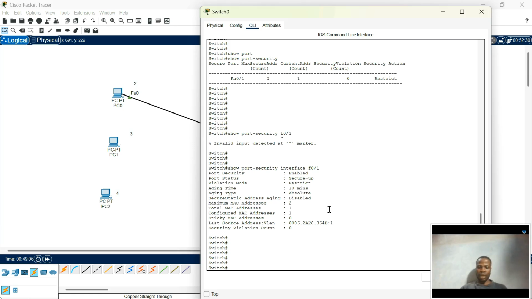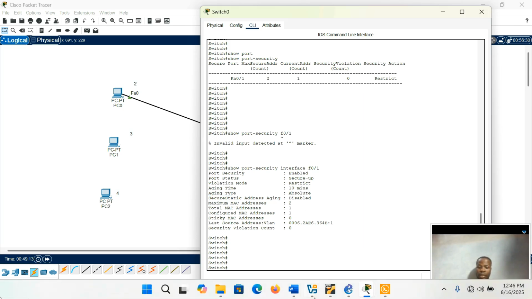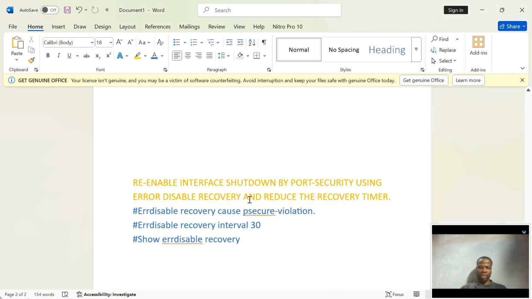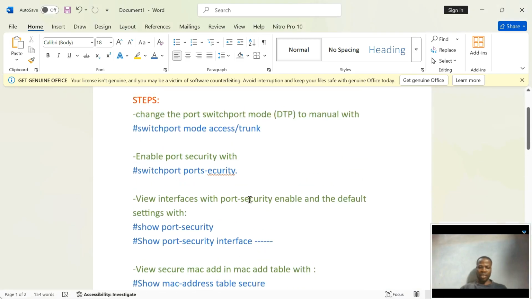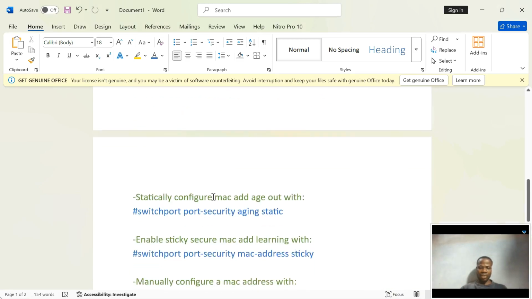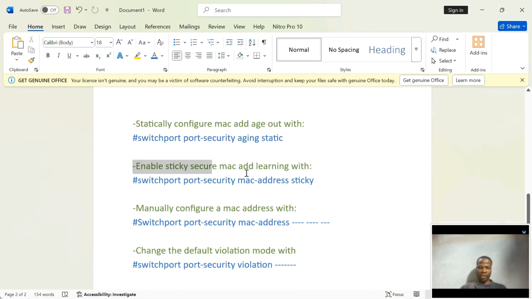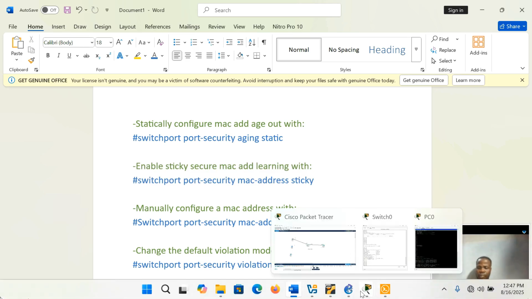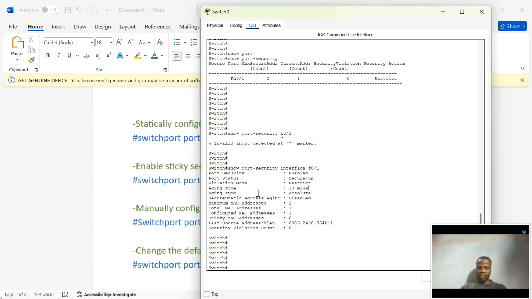I think we forgot one command. I don't know if it will be allowed anyway, but I will still go back to do it because it's in my list. I don't know how I skipped it. We were talking about sticky MAC address. Okay, so sticky MAC address learning. Here we didn't put this command, but I will try to put it now. But let me go back again.